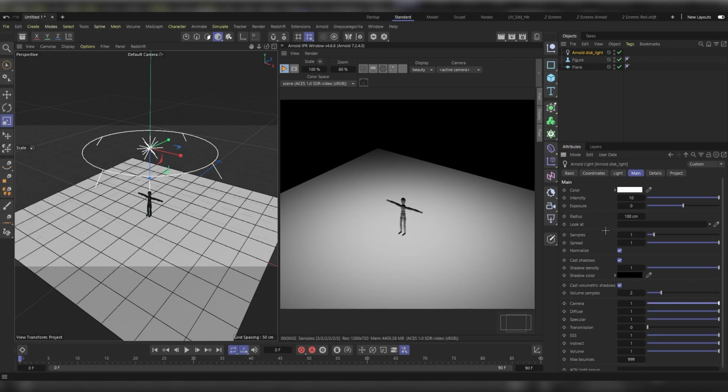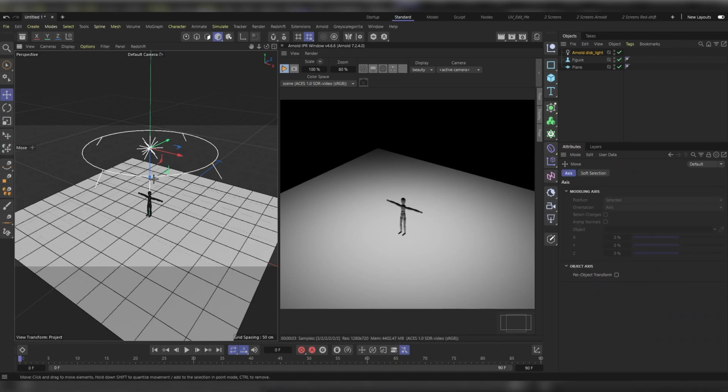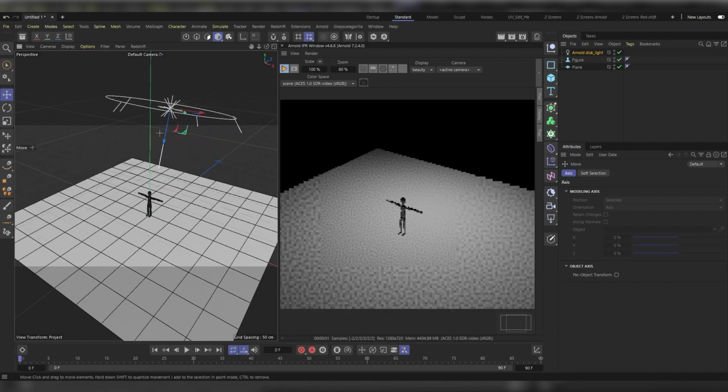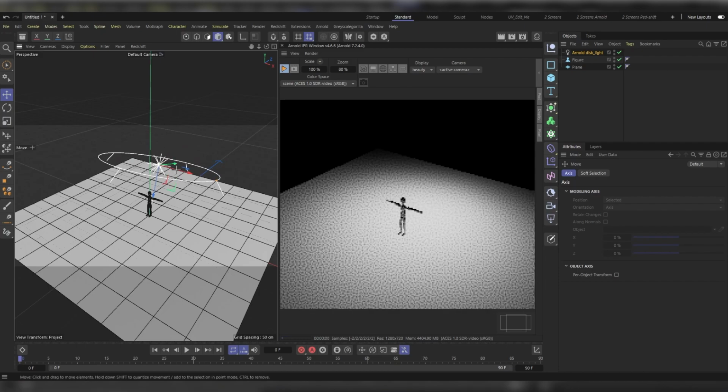You can grab any object you desire and drop it here, and your light will continually look at this object, whatever it is. You can use nulls if you want. So let's try moving our light, and as you can see it's always looking at our figure here.